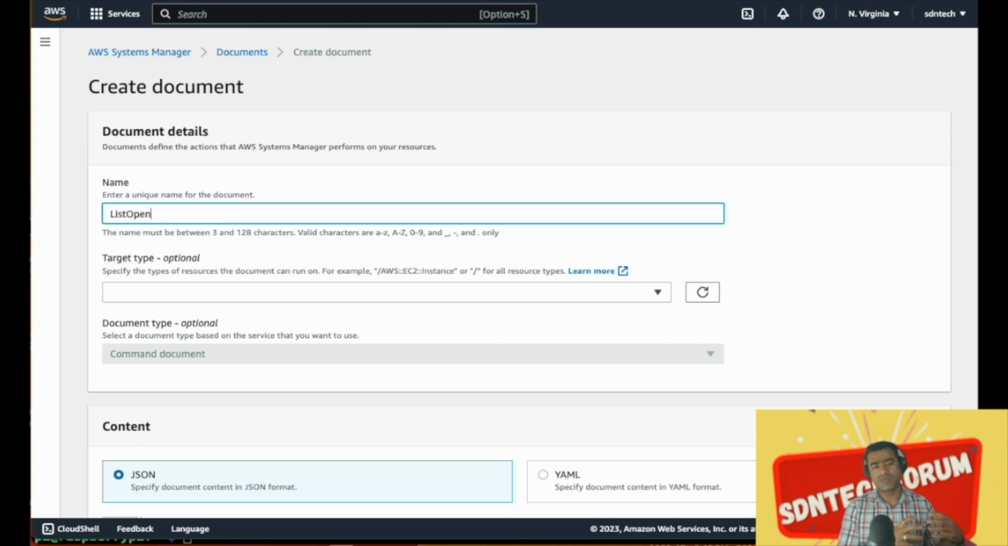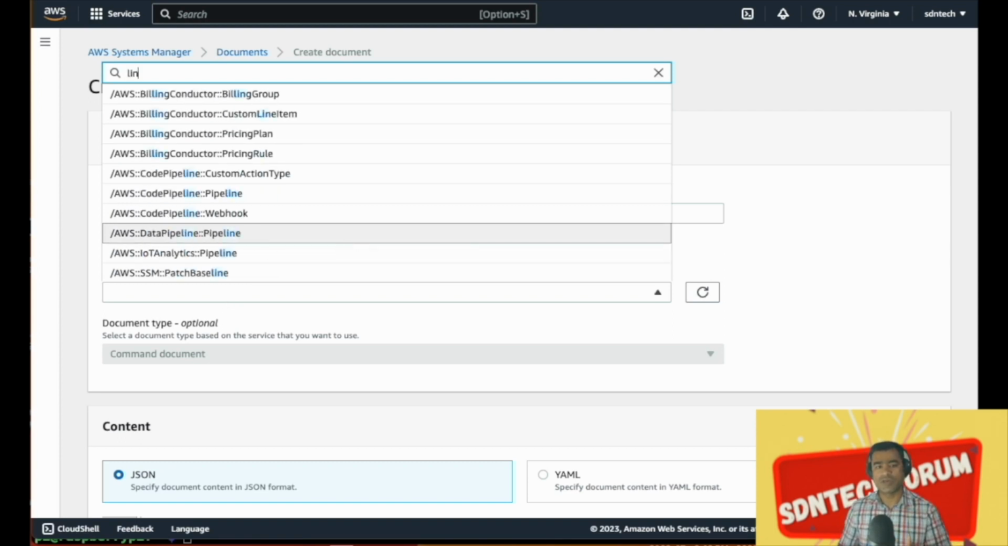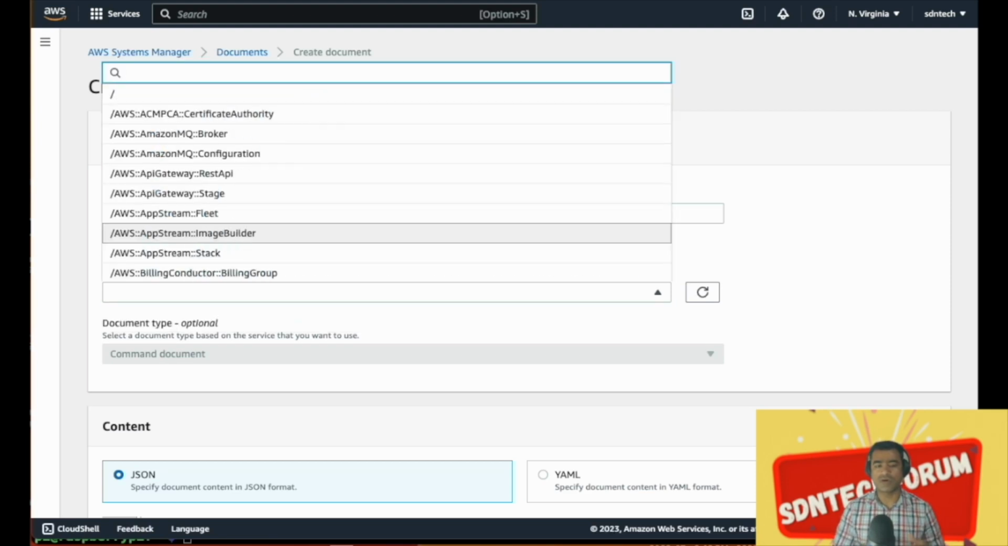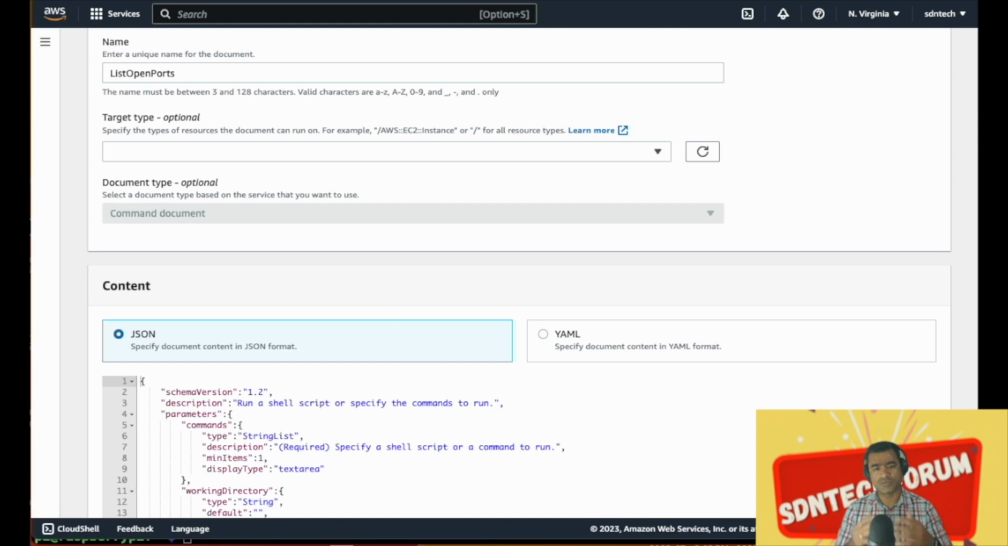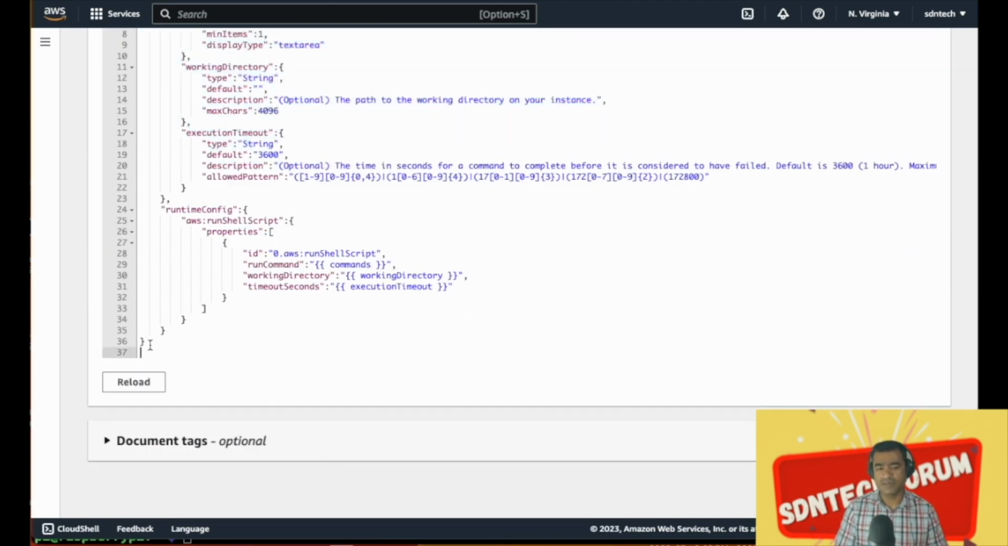So I'm picking one document or run command, cloning it and changing it now. So what I'm going to say is, list open port. I want to run this command to get me a list of all the open ports on my Linux instance or Raspberry Pi instance, right? So you put the name, then in target type, again, you can use one particular instance, or you can use a tag. Then obviously, since we cloned it, the script, what you can see in JSON format, comes from the previous command. I don't want this. Let me get rid of this completely.